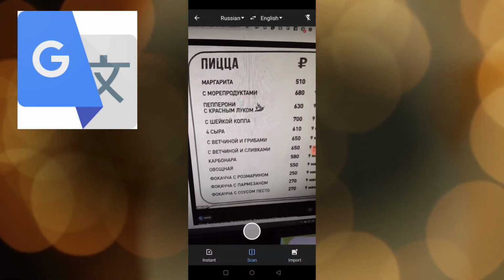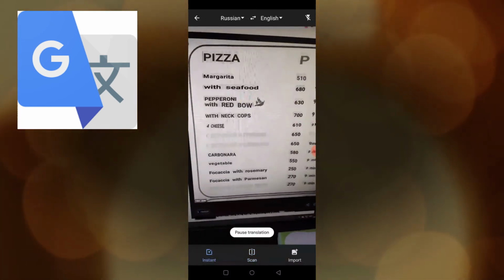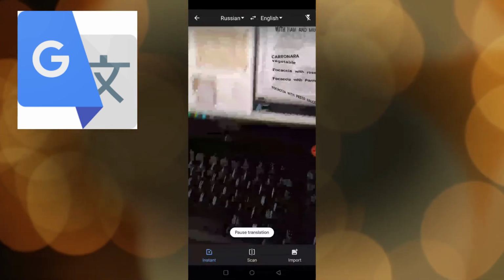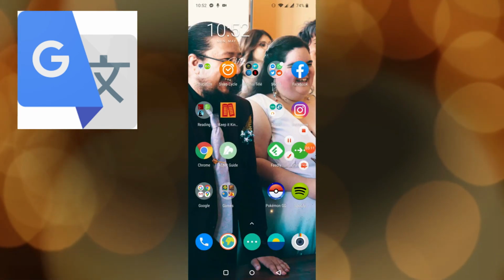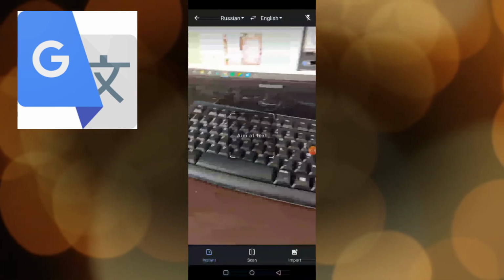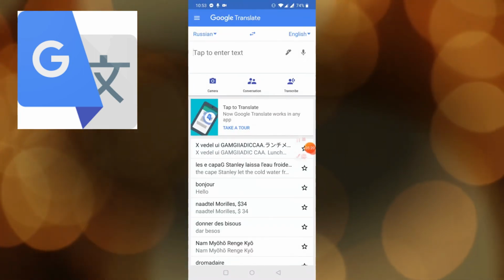So yeah, I use a menu because it's honestly one of the biggest uses of this app, when you're in another country and you are dealing with a menu in another language. So that's Google Translate, the AR function, and I think it's really, really good.